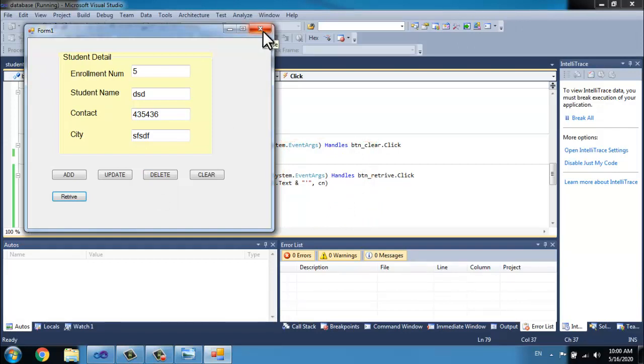I hope you understand how to fetch data from database. This is the simple steps.